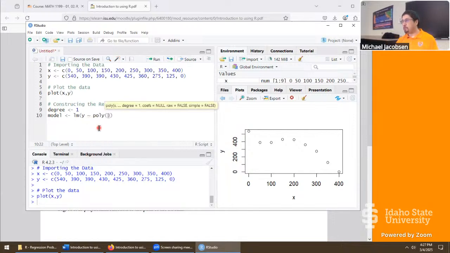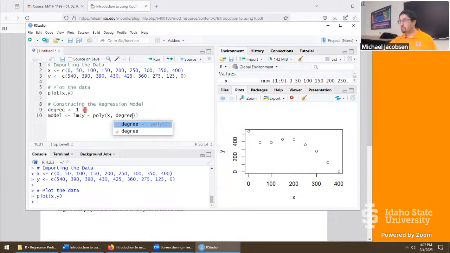Inside here, pass to it x. So that's the polynomial function that is going to take on the x values. Also pass to it degree, starting at degree 1 right here. Close that. Close out here. And I think we're all set.